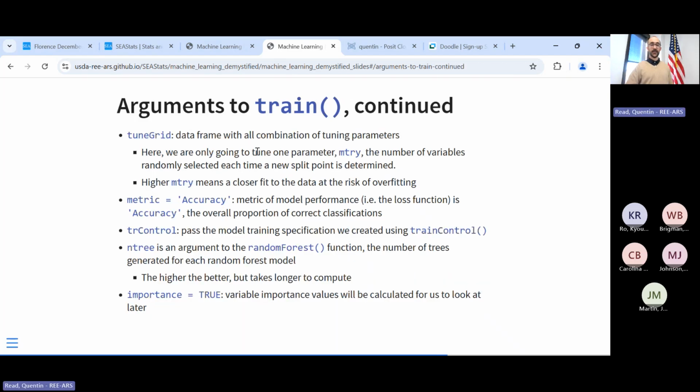Okay, so next, there's a bunch more arguments. The next one is tuneGrid. That means we have to tell it what tuning parameters to try, to use cross-validation to optimize. And there's one called mtry. That's the only tuning parameter we're going to use.